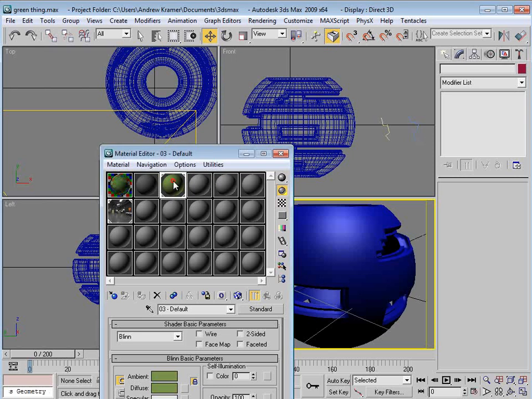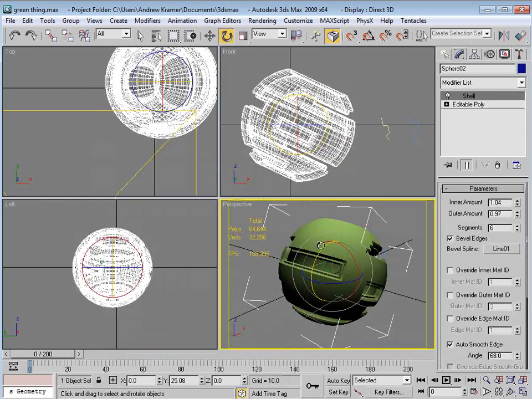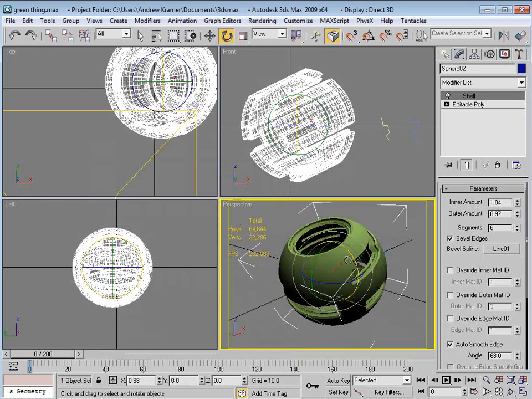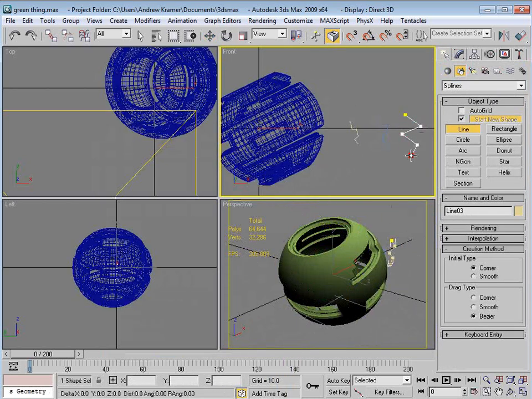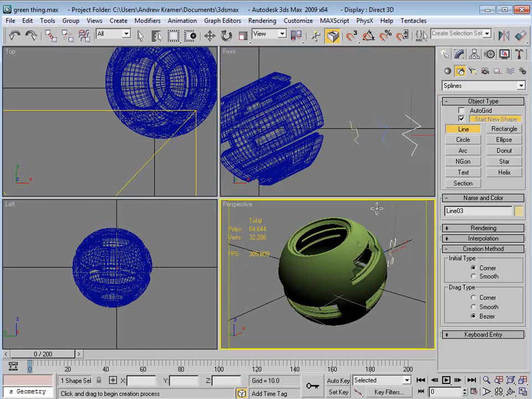And we'll just throw on a quick material. It's pretty much all there is to it. Oh, by the way, to create that line, you just take the line tool and just create yourself a... There you go.